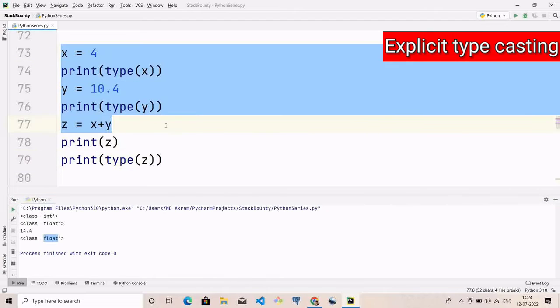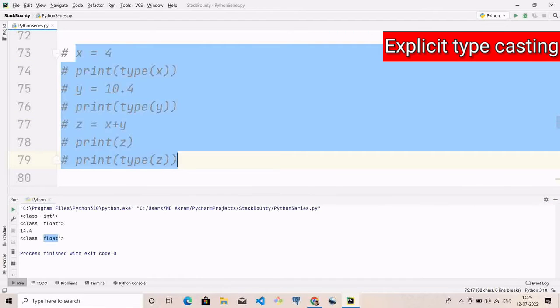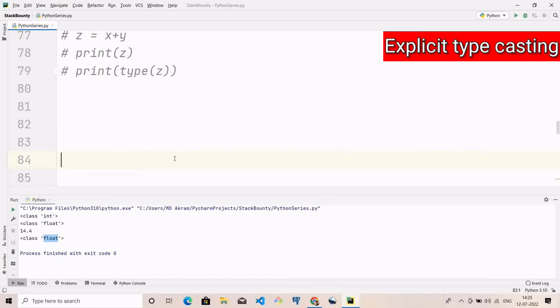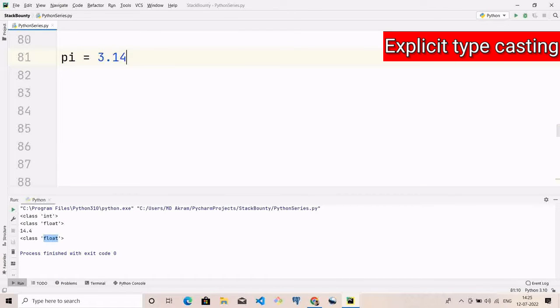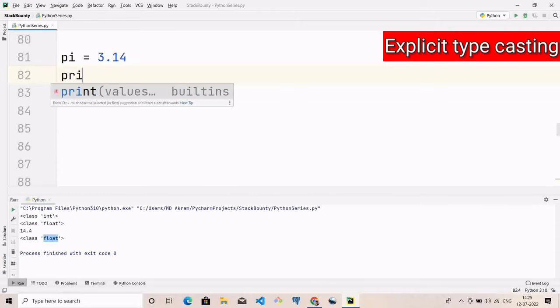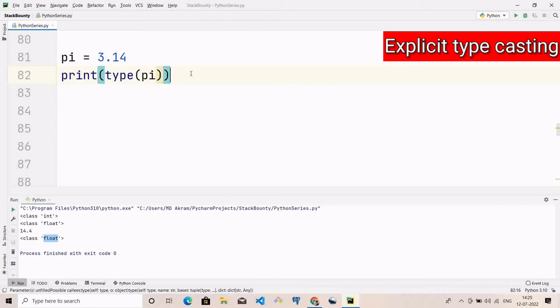Now let's talk about explicit typecasting. As I said earlier, explicit typecasting is performed by the user as their requirement. And in this case, we are going to use built-in functions like int, float, bool, etc. Let me create a variable like pi equals 3.14. As we know, that is a float value, 3.14. However, I print the type of data inside our pi variable. So print type of pi. As shown, that is floating point number.